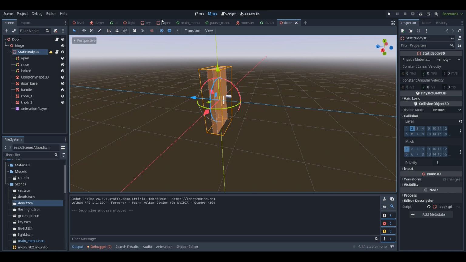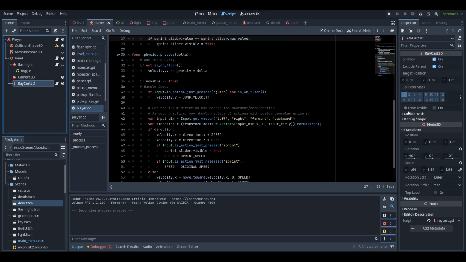Oh yeah, that's another thing as well. With your raycast, you'll want to make sure that you set the layer to 2 as well if you've got your door set to the 2 layer, because otherwise you won't be able to interact with the door anymore since it's on collision layer 2. And you'll want to make sure that you have collision mask 2 also selected on your player's RayCast3D.